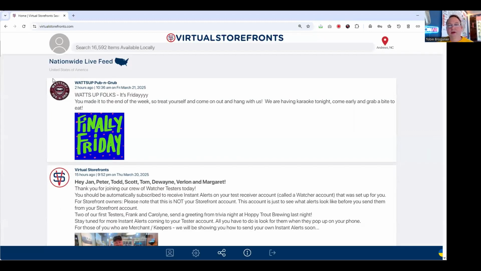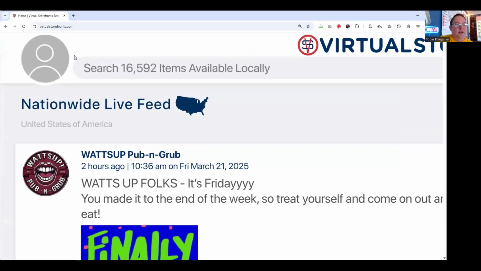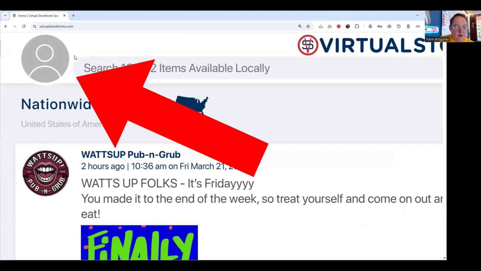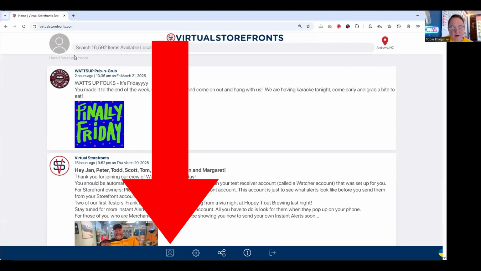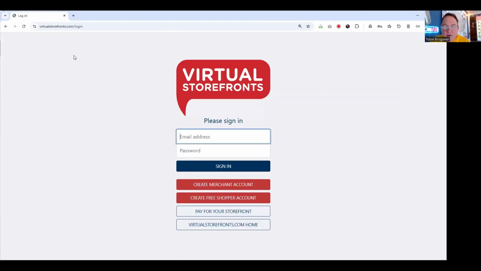Right up here, and we're going to log in. So to log in, you can log in up here at the top corner, right here, or you can go to the bottom and log in right there, the bottom left in the menu tray. So we're going to log into the Virtual Storefronts account.